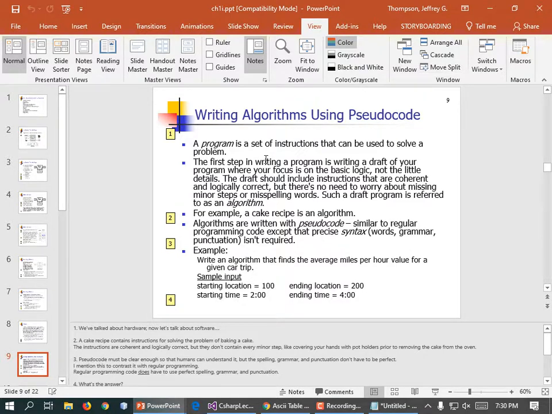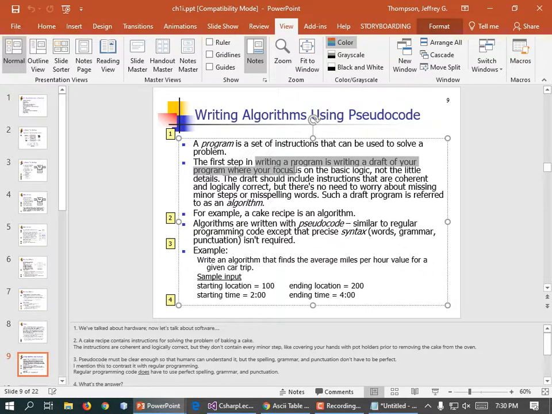It says the first step in writing a program is writing a draft where your focus is on the logic. Now this is fundamentals of programming. We're not going to do anything with pseudocode in this class. Maybe we'll give a demonstration or two. If you get stuck on a program, you can't figure out the so-called algorithm, ask me for it, and I'm likely to give you the algorithm, which is a series of steps the program needs to do in order to solve the problem.